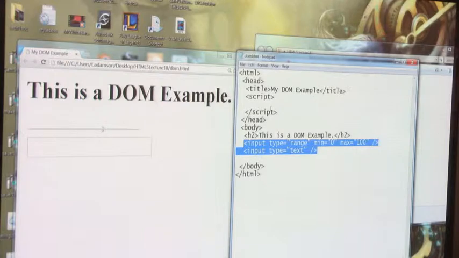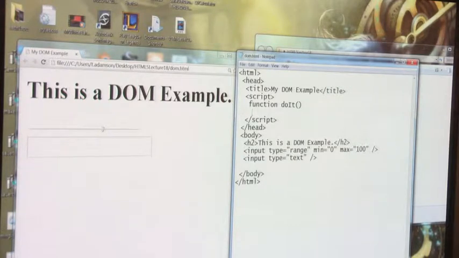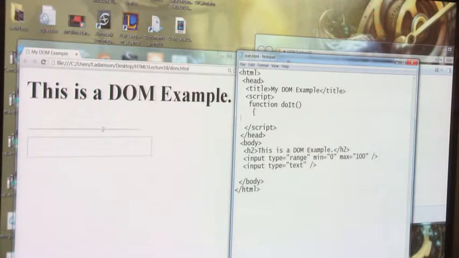What I need to do here is put something that's going to make that relationship happen. So I'm going to put here a function. And remember, we talked about functions. It starts off with the keyword function, and then I have a function identifier, which I'm going to call doIt. And then I'm going to start the body of the function, which defines the function. And now what I'm going to use is the document object model.